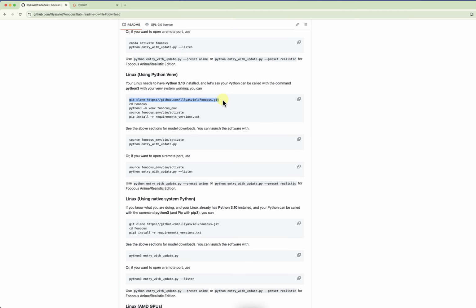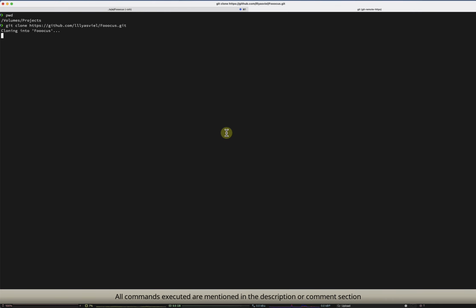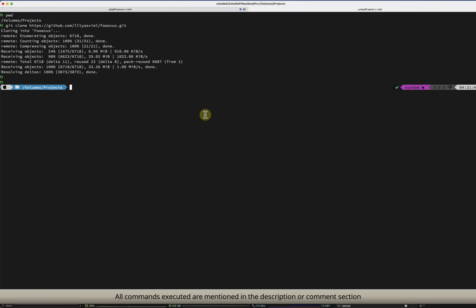So what I will do is go to my directory. You can see here is the directory where I am. I will just do git clone. It will take some time. Yeah, so it's done. And then we will move into that directory.